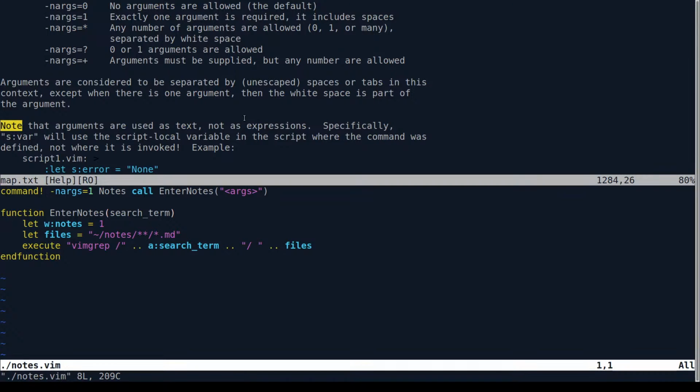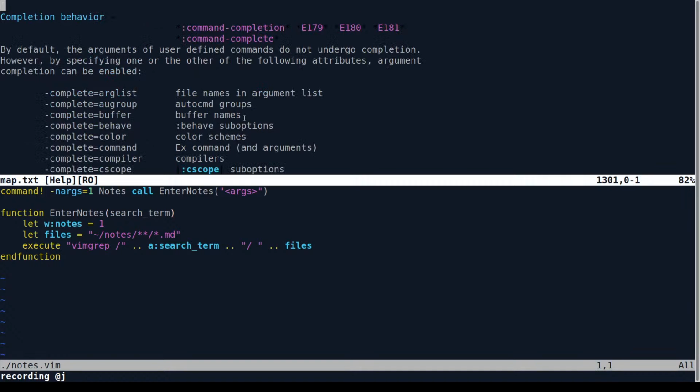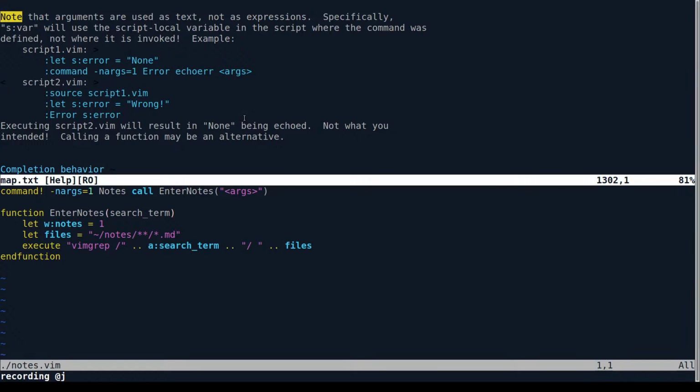I just don't understand why that doesn't work. It seems to be working here, like, you know, with this source command. Why doesn't that need quotes? Will result in none being echoed.